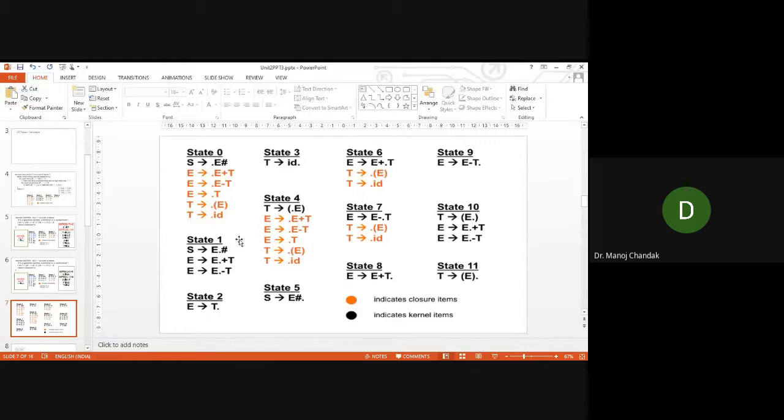So what is I3? Just look at this. We have done this one. We have crossed this. Now we cannot do anything here. So now go to what? I4 comma E. Go to I4 comma E will be nothing but the dot will cross this E.